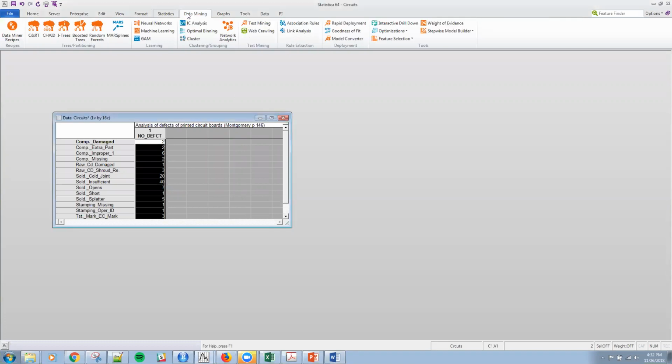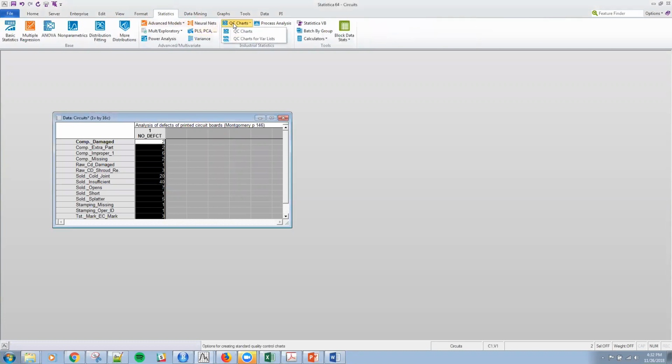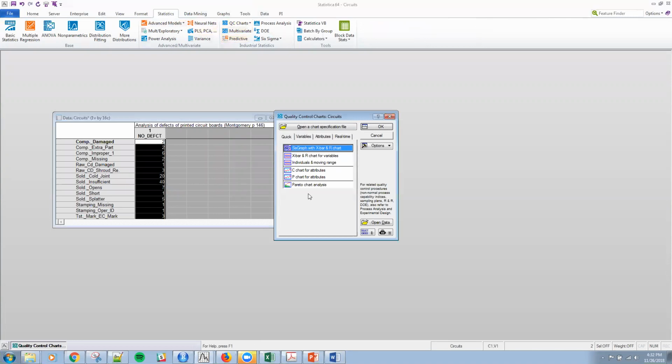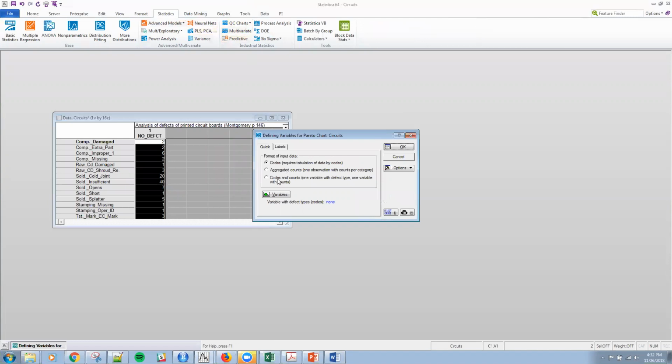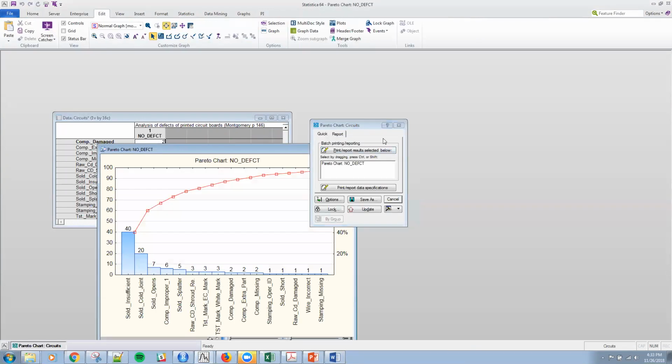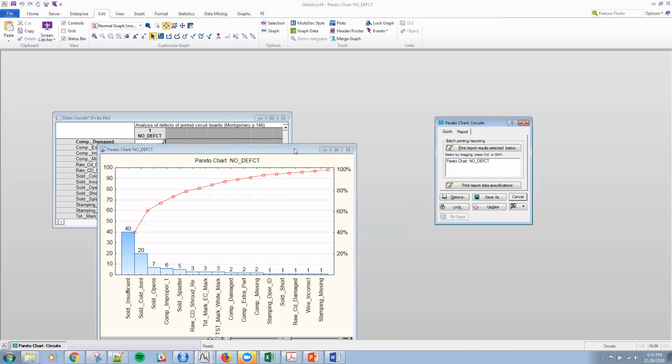So I'm going to illustrate using quality control. Under quality control charts, there's this Pareto chart analysis, and there are different options that are set up here. The data here is actually aggregated counts, so I'm going to click on this radio button, and then we only have one variable name. So that's going to be my setup. I'm going to click OK, and boom, I've got a Pareto chart.